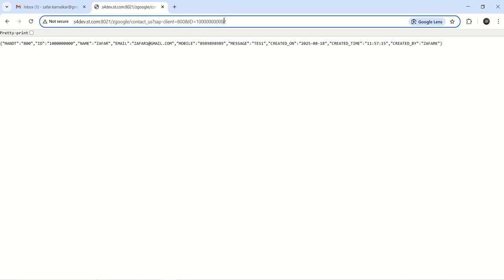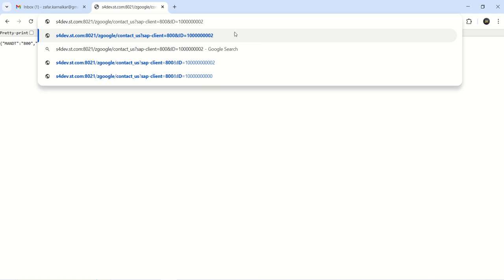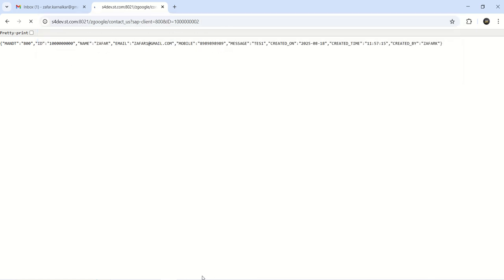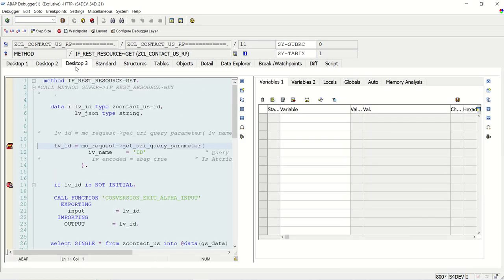I passed it wrong here. The ID should be 10 digits, right? I passed 11 digits. 1, 2, 3, 4, 5, 6, 7, 8, 9, 10. I passed 11 digits. One additional 0 I passed. So the system selected only the first 10 digits. See, now it is 2.